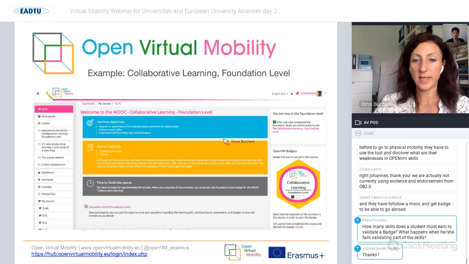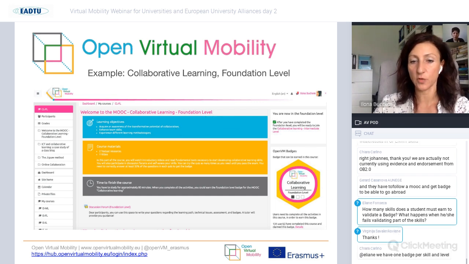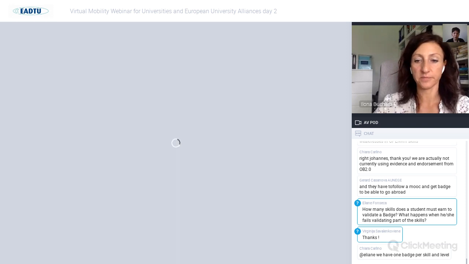So as shown by Diana already in the hub, when you enter a level of the MOOC, for example the foundation level, you already see on the right hand side the badge that you can earn when you complete all the activities. So we hope, and we have also got the results from the evaluation saying, that this element is motivating learners to actually complete all the activities and complete the MOOC level. This activity of earning the badge is very motivating.